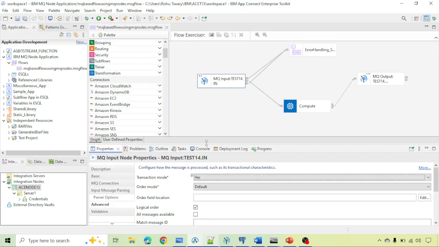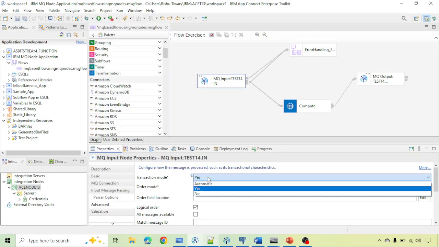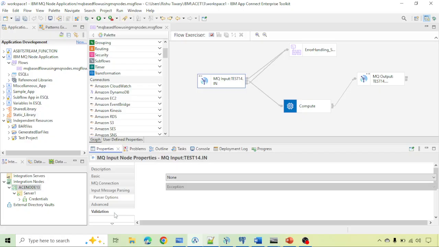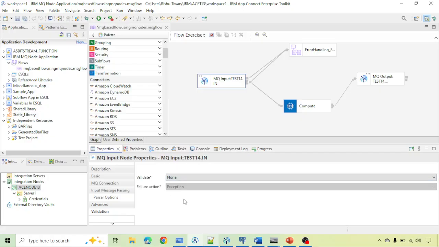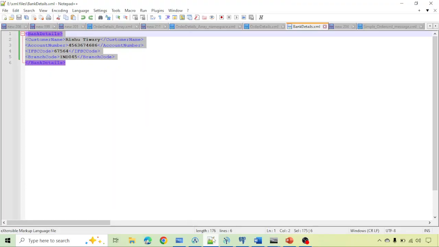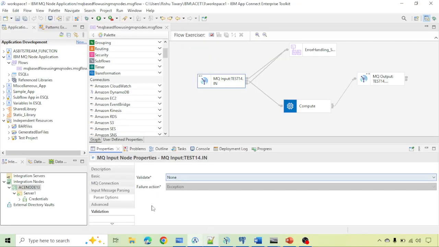Okay, so when an exception is not handled, how is it going to work when transaction mode is yes, and how is it going to work when transaction mode is no? Further, we have validation. We are going to see how my validation works, how we can validate the message, because we are validating the data, right? We are going to see here how validation works.